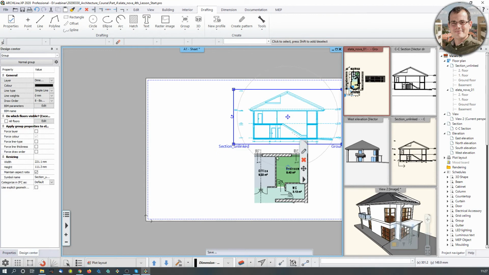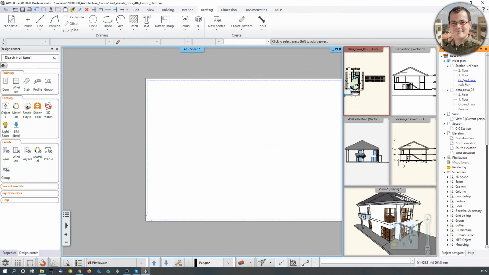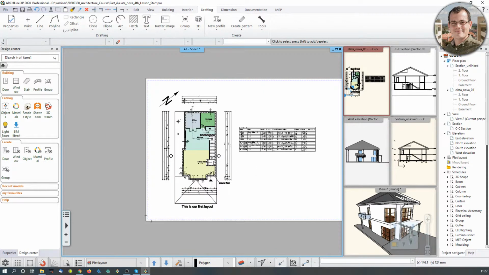So I'm just going to get rid of this data over here, and I'm just going to do it again. Just grab the thing that you need, and when you drag and drop it, you can define the scale. It's going to be 1:100 for now. So that's how you do it.